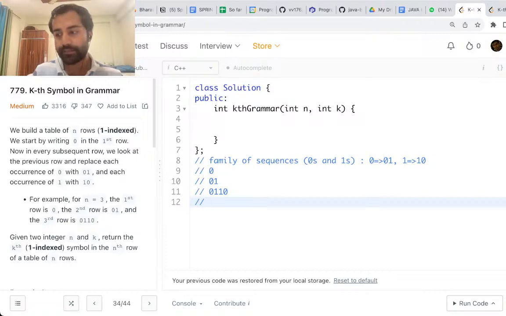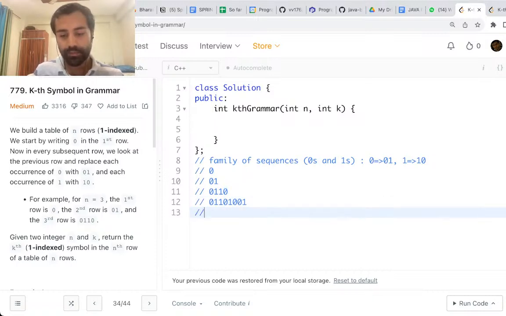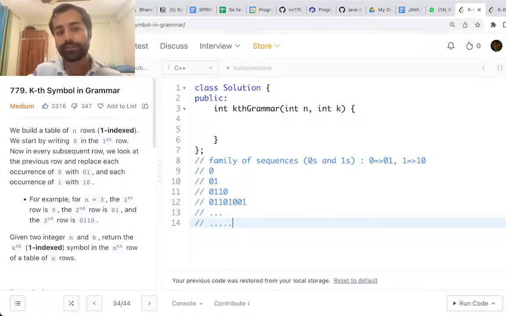If I have to generate the next member, again I'll say that this 0 may be replaced by 0 1, and this 1 may be replaced by 1 0. This 1 may also be replaced by 1 0, and this 0 may be replaced by 0 1. So this is the rule for generating all the members of this family, correct?